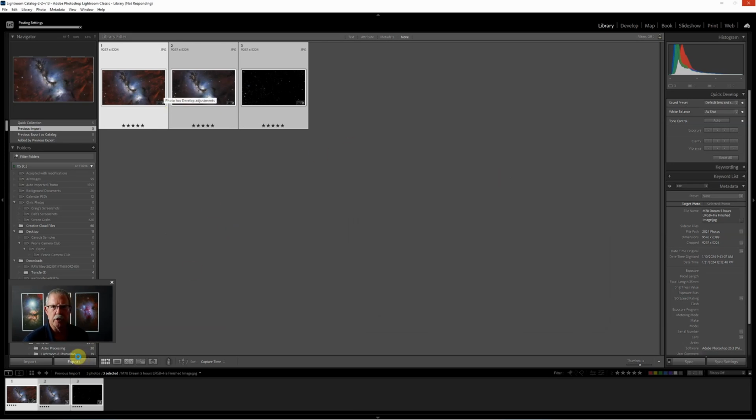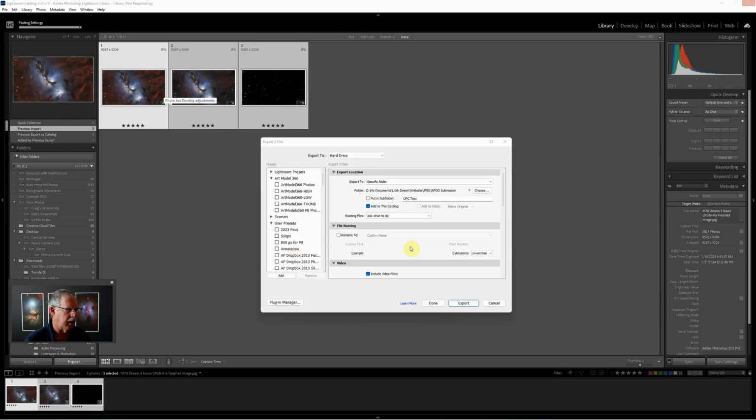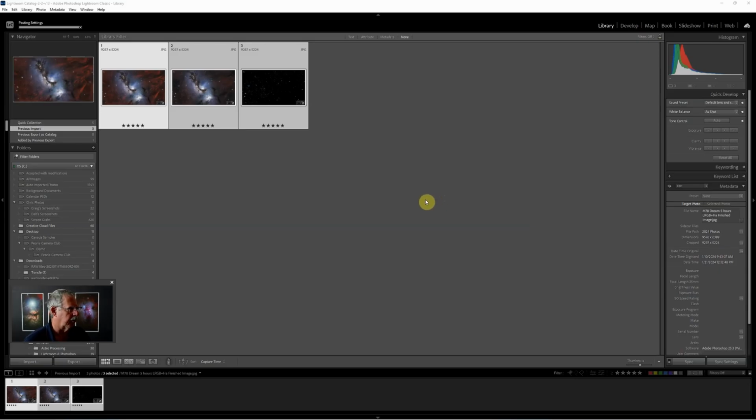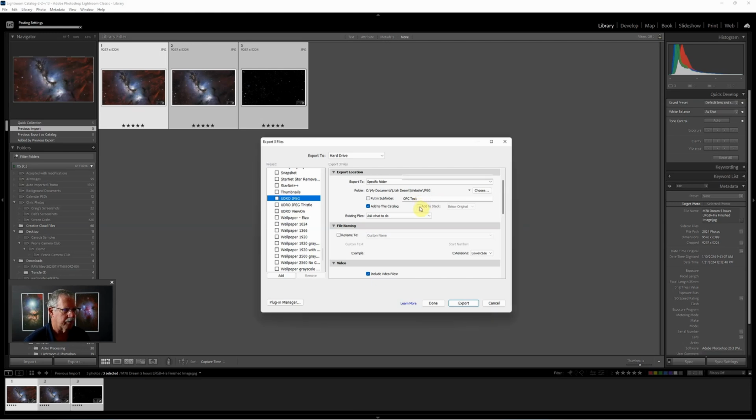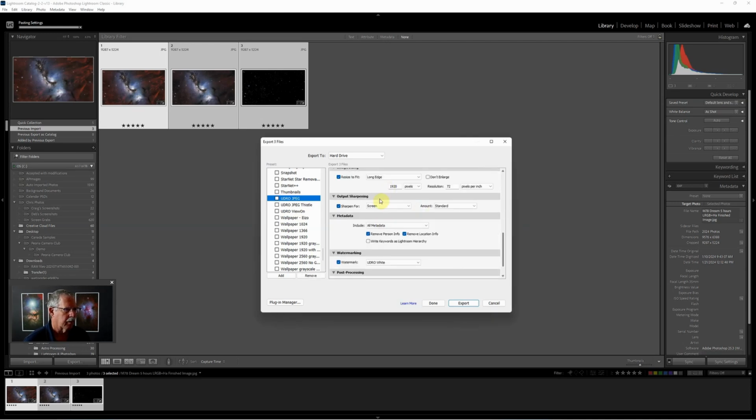Lastly, let's export these, and you can see I've got all 3 selected. And export is where you would create a derivative file. So in this case, we want to create a 1920 by 1080 JPEG, and I have a saved recipe to do that. So this is going to save it in my website JPEGs folder, and it's going to save it as a 1920 by 1080 JPEG with the Utah Desert Remote Observatory's logo applied. So there's the size. Just click export.